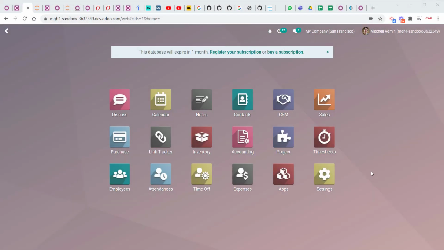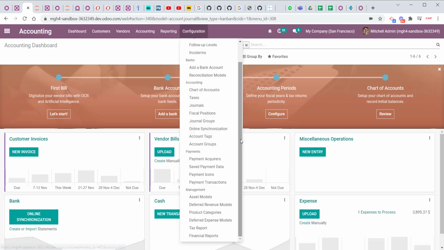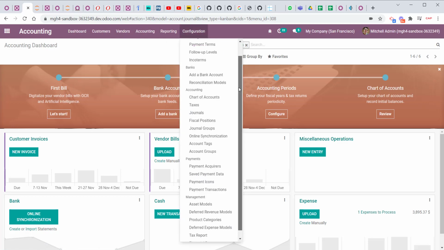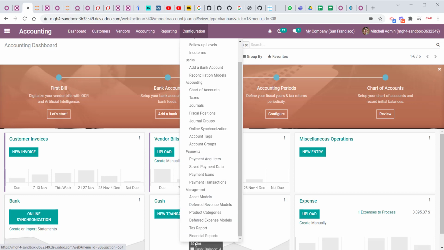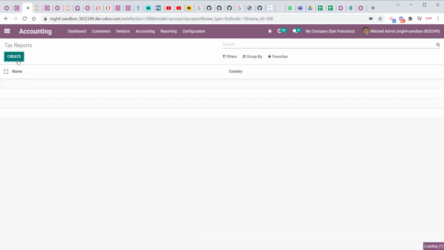Hello, in this video we will learn how to configure tax reports in 14. So let's move to the accounting tab. Before moving to the accounting tab, you must make sure that debug mode is activated. If the debug mode is activated, then the configuration option shall be available in your configuration menu. So go into the tax report here.